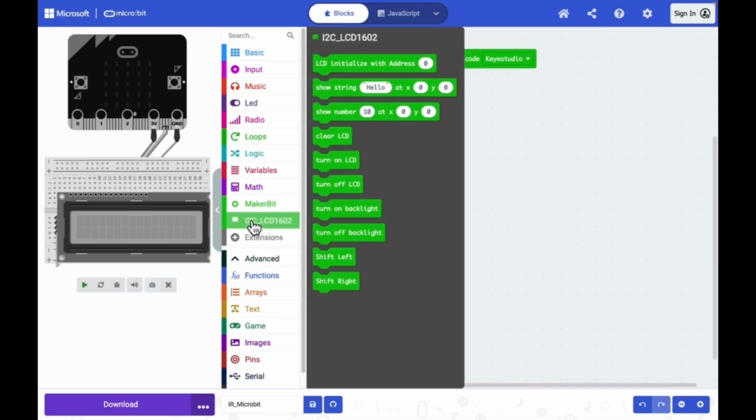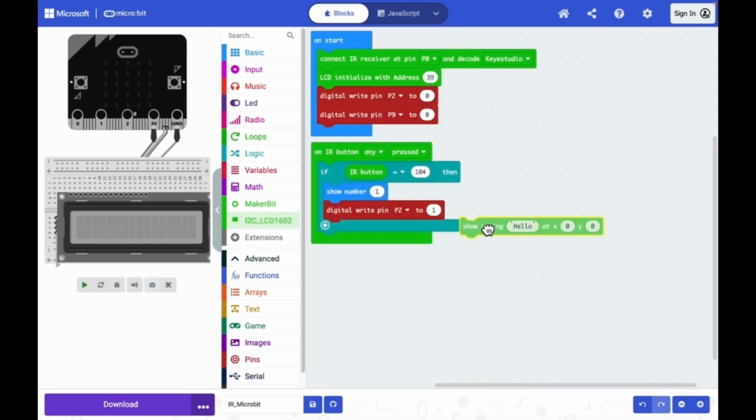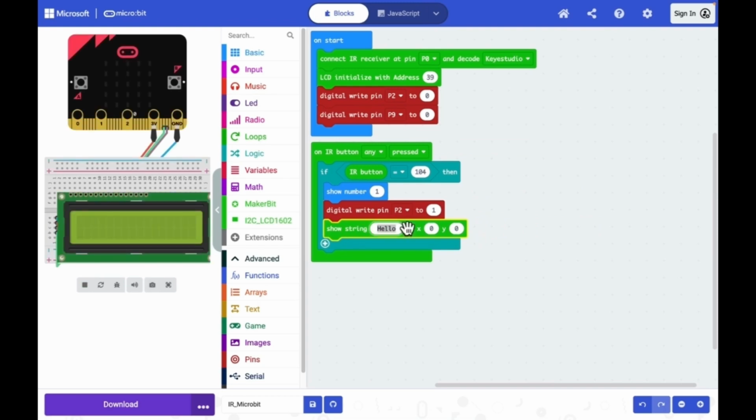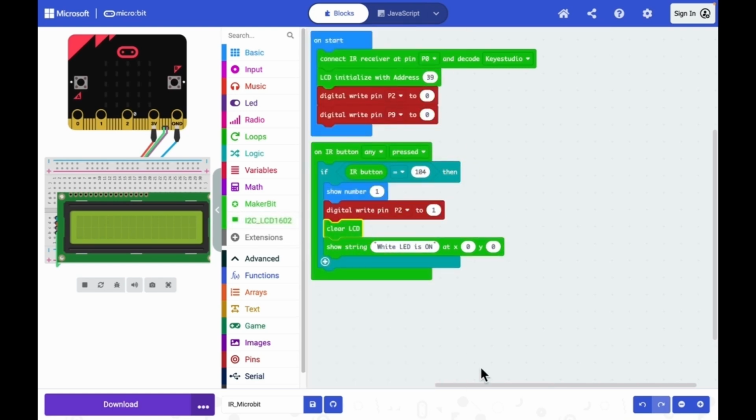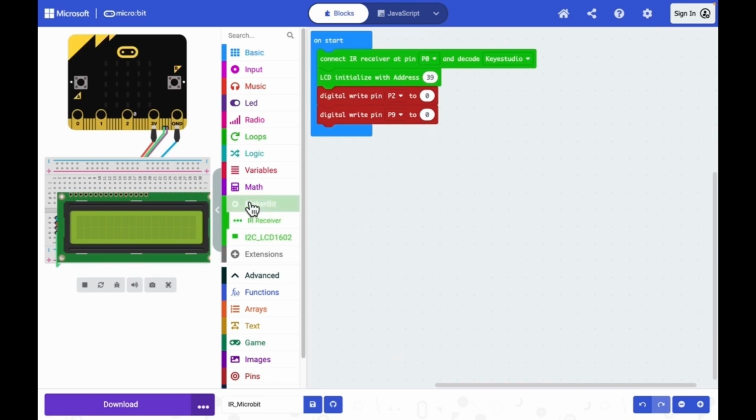So I'll click here, show string. The string will be white LED is on, starting at X and Y. Y can be 0 or 1. This corresponds to rows. So the 1602 will have 16 characters and 2 rows. Before displaying this string, I'll make sure that the LCD is cleared. I'll click and drop this. So this will happen when button 1 is pressed, whose code is 104.